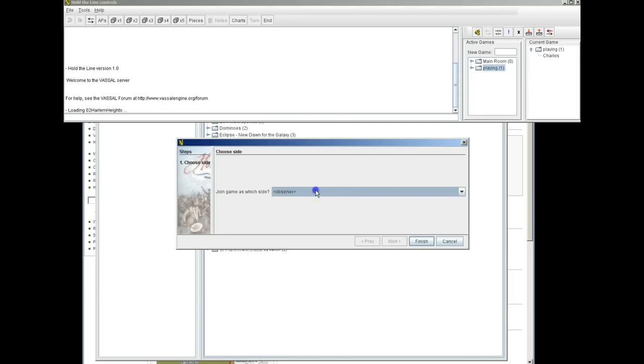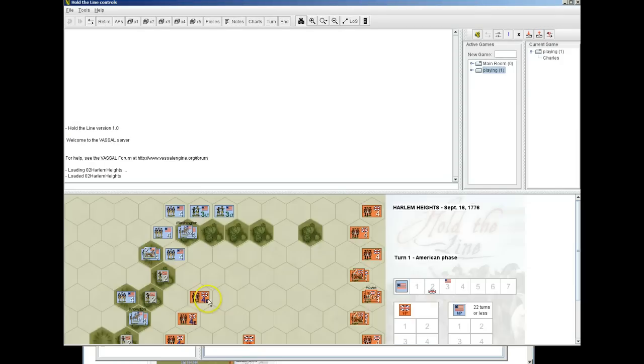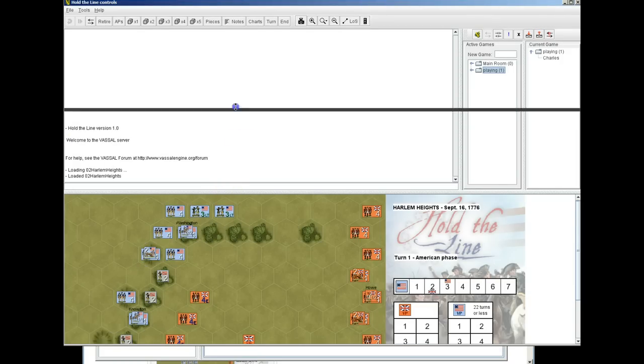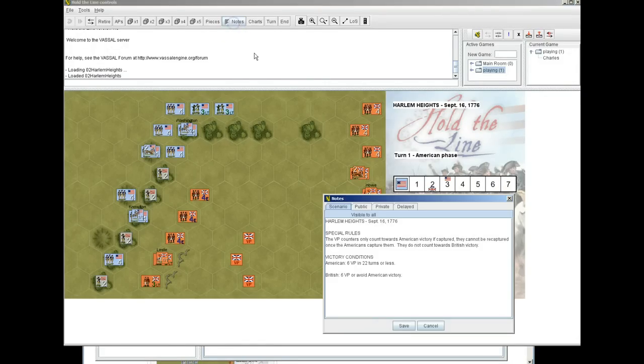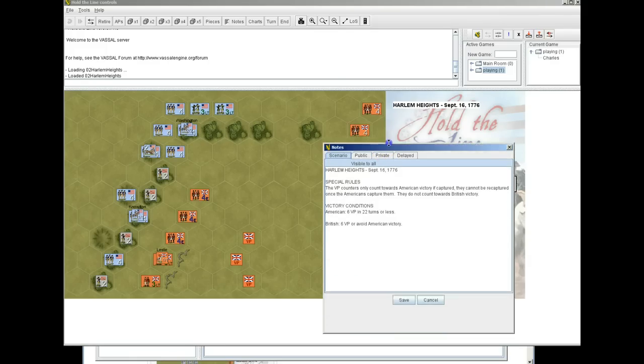So now we pick a side we want to play. Then the opponent will pick a side, and then you can begin playing the game. If you look under Notes here, this will tell us the scenario setup. And again, not all the Vassal modules have all this information.